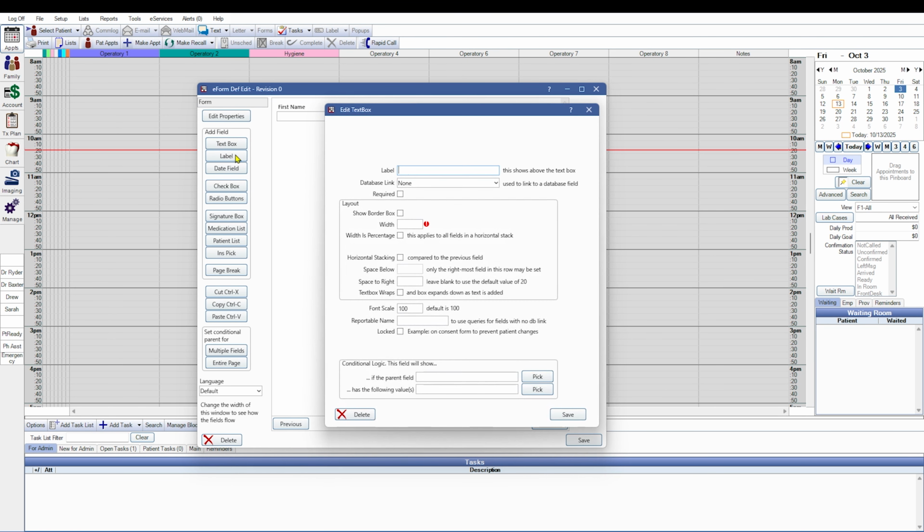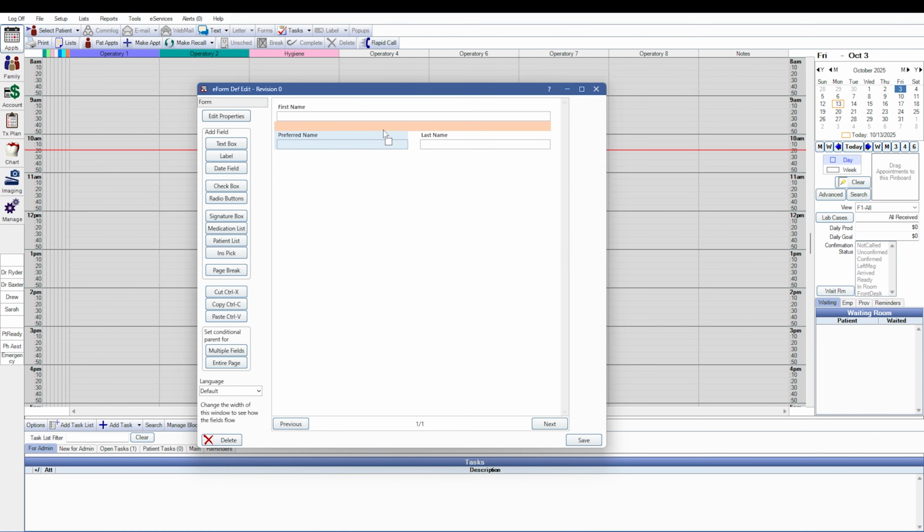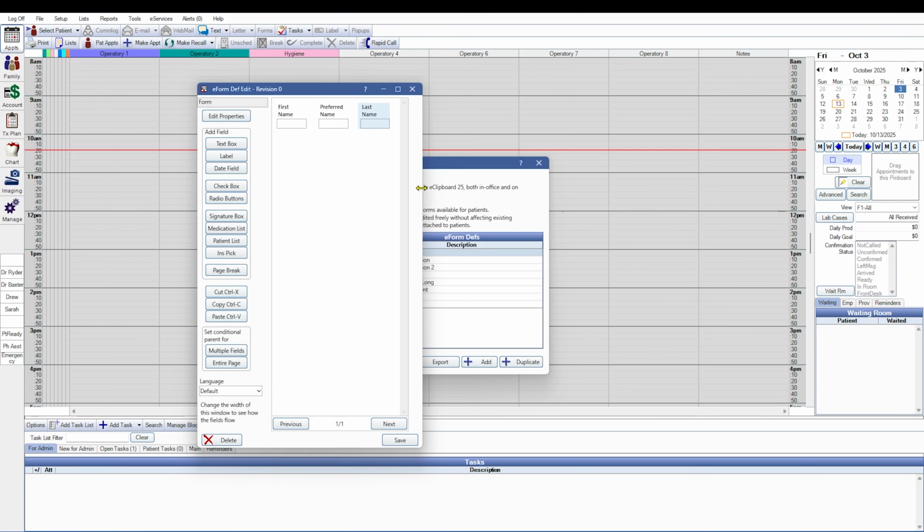Let's go ahead and add another text box. We'll add in the preferred name. And we're going to make this one 100% as well, and hit save. And let's go ahead and stack them next to each other. Now you see they each take up 1/3 of the available width, whether it's for a tablet or a phone.